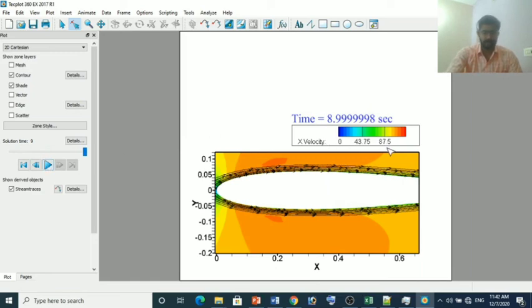This is the velocity range. I will stop here. If you want any more, please comment in the comment section. I will make a further video. The next video will be flow over a symmetric airfoil, or an airfoil at different angles of attack. Then we can understand how to calculate the pressure at the bottom and top surface of the airfoil.